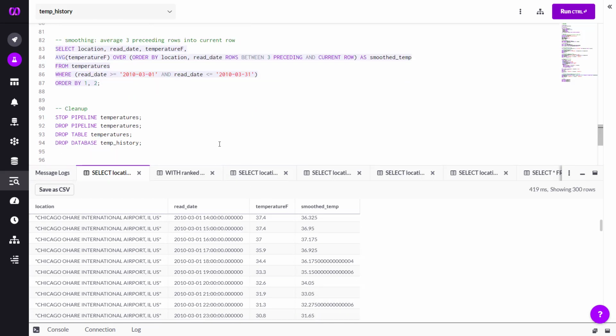You can grab this script in the description below, and when you're done, here's mechanisms to stop the pipeline, drop the table, and drop the database when you're ready.